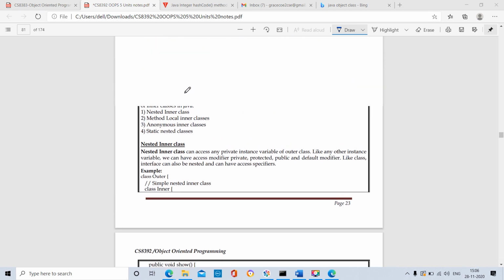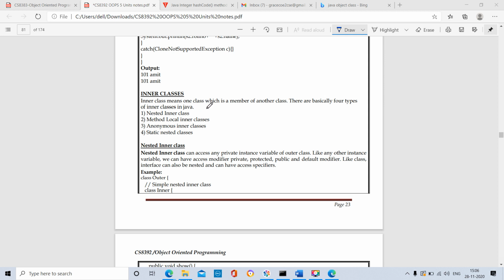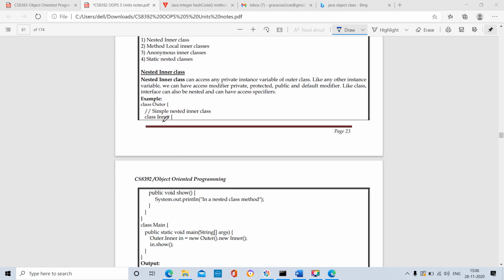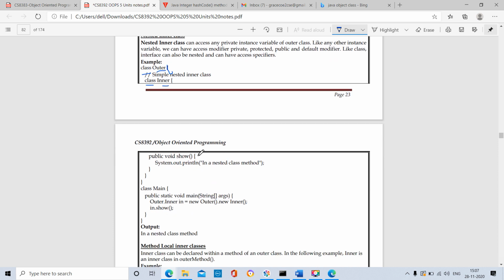Nested inner class. Inner class means one class which is a member of another class. Nested means within a single class we will have another class. See, the class name is outer. We are opening the curly brace. But before closing the outer class, we have another class, named inner. Within the outer class, we have the inner class. That is known as a nested inner class.